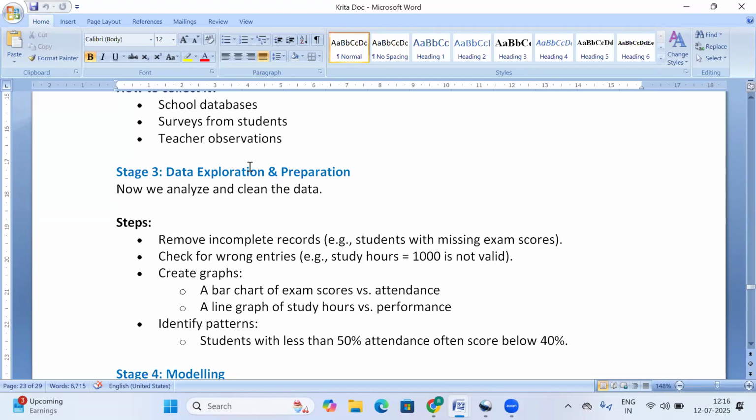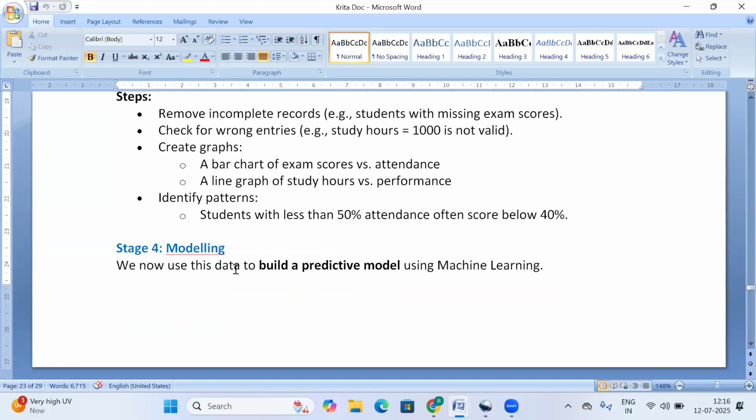Okay? So removing incomplete records, like missing exam scores, and checking for wrong entries. We start analyzing. In the first step, who is going to be affected? In the second step, we gather information about the student. In the third step, we start analyzing the information to take a decision, and we search for a better model and an appropriate approach. For this student, this is not the right approach. We need to search for another approach. Then he will become successful. Search for the right model.